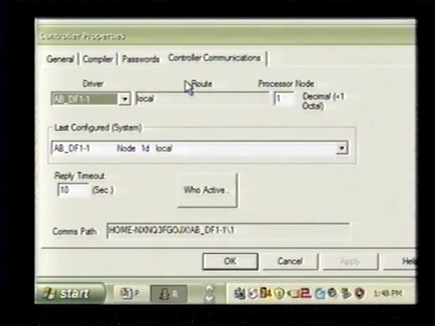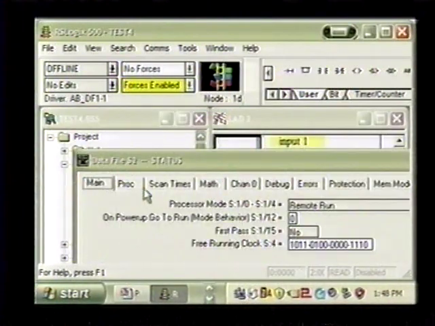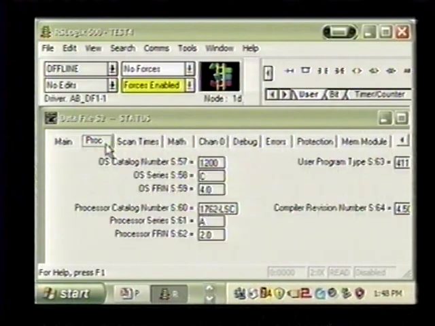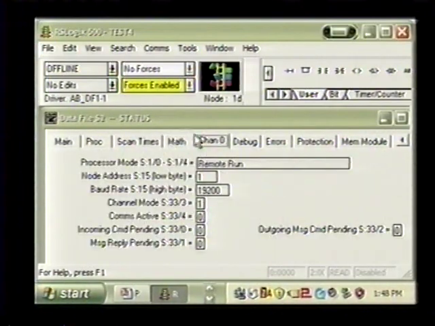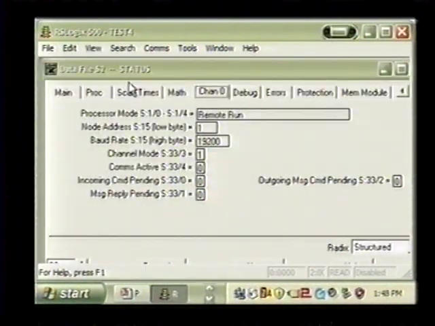Then you've got your controller communications. The last configuration we did was a DF1, which we'll go over in RSLinx. You've got your processor status. You can actually see the S2 status bits here, and you can cycle through each one of those. You can also turn off these tabs, get a larger screen there.